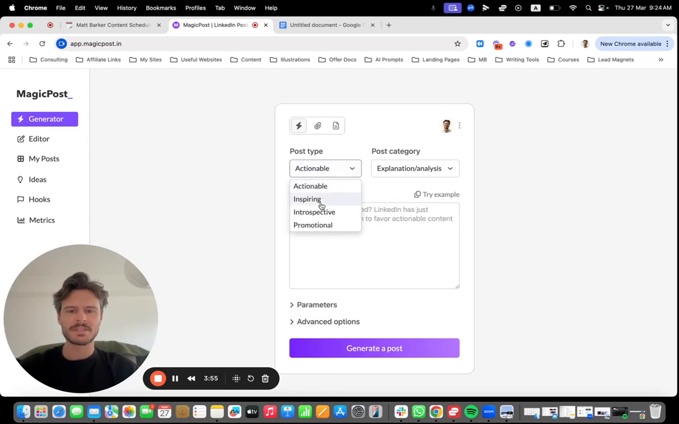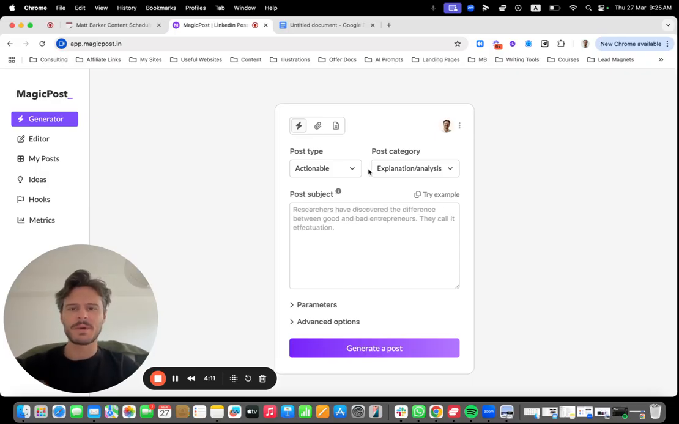I like to go for actionable, but you can click inspiring, introspective, promotional, different types of posts for whatever kind of post you're looking to put out on LinkedIn. I like to go for actionable because I want to give my audience value. I want to give advice that people can take away and put into action straight away, because I also know that actionable content works really well.